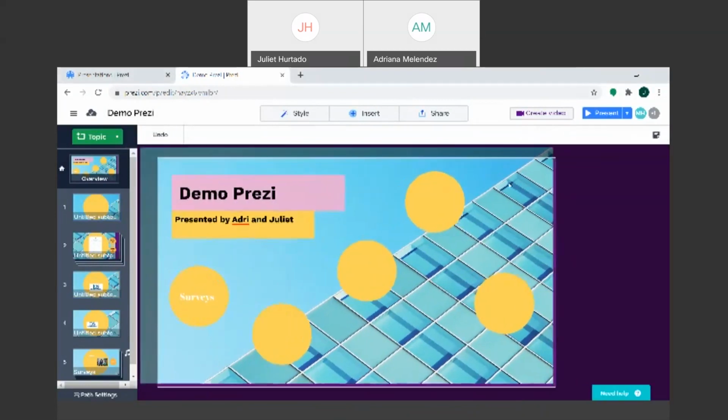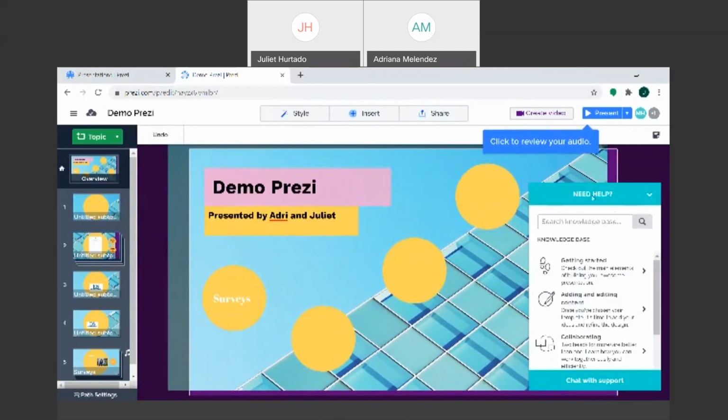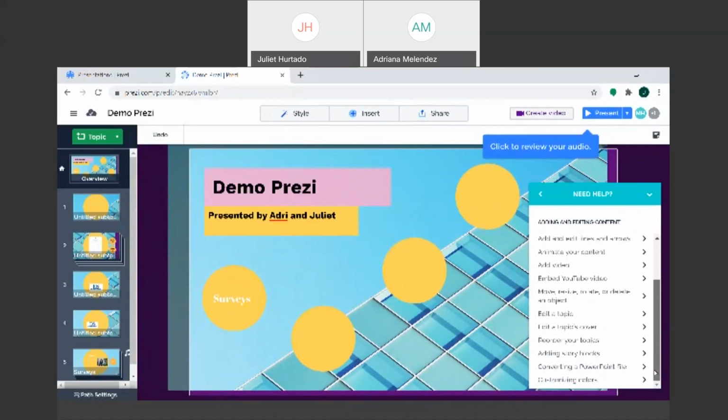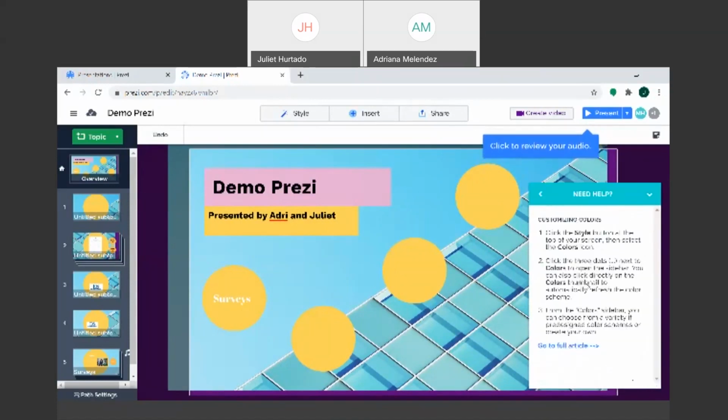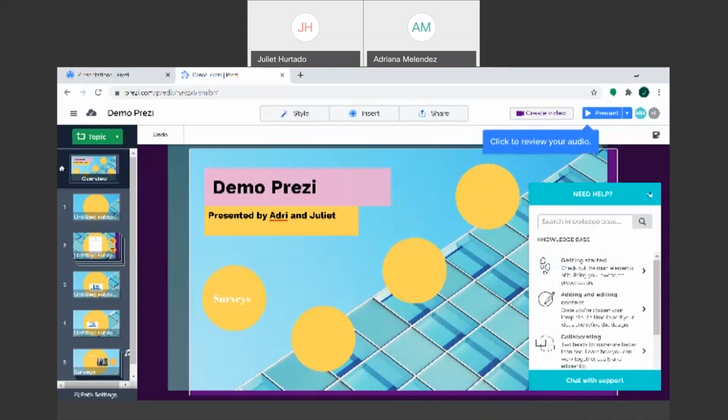And lastly, beyond our demonstration video, if you still find yourself needing help, you can click this Need Help button and type in a question, or it gives you topics that you might be having issues with. So editing, how to add a picture, how to animate your content, how to insert that YouTube video, even how to customize colors. And it'll give you step-by-step instructions in case you ever need help. But of course, you can always refer to Adriana and me if you need some expert help.